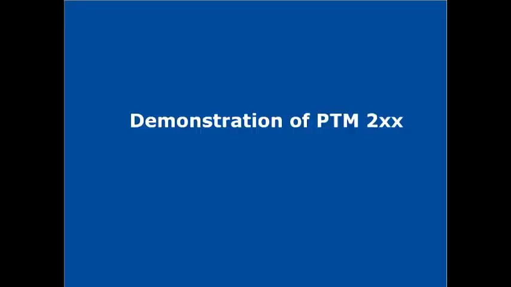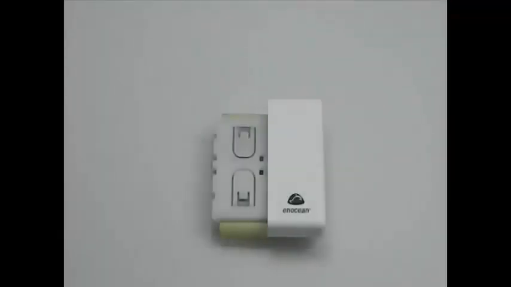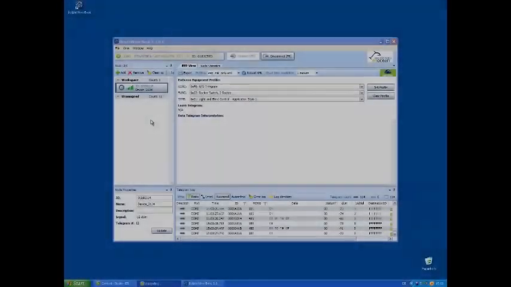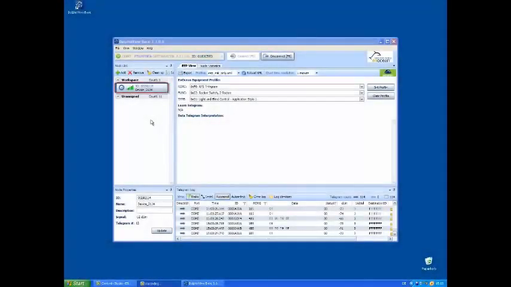Now we turn to the PTM2XX. This push-button radio transmitter module enables the implementation of wireless remote controls without batteries. Press rocker to send switch telegram. PTM switch will be shown in node list.